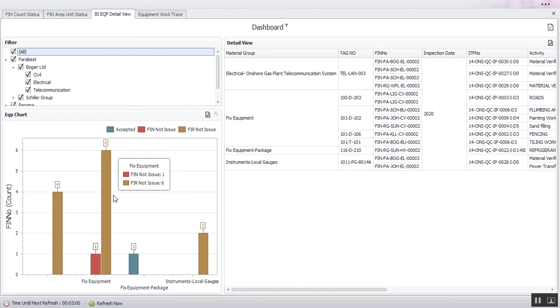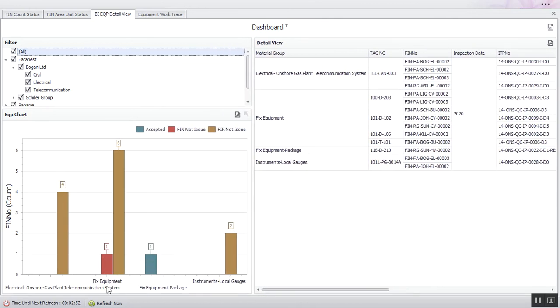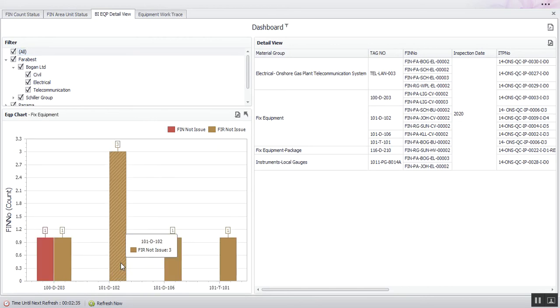In the chart, we can see the count of inspections for each equipment group with their latest inspection status. For example, for fixed equipment, we have 6 FIR which has not been issued yet and they're still in process, and 1 FIN which is still in progress. And we have the drill down ability too.